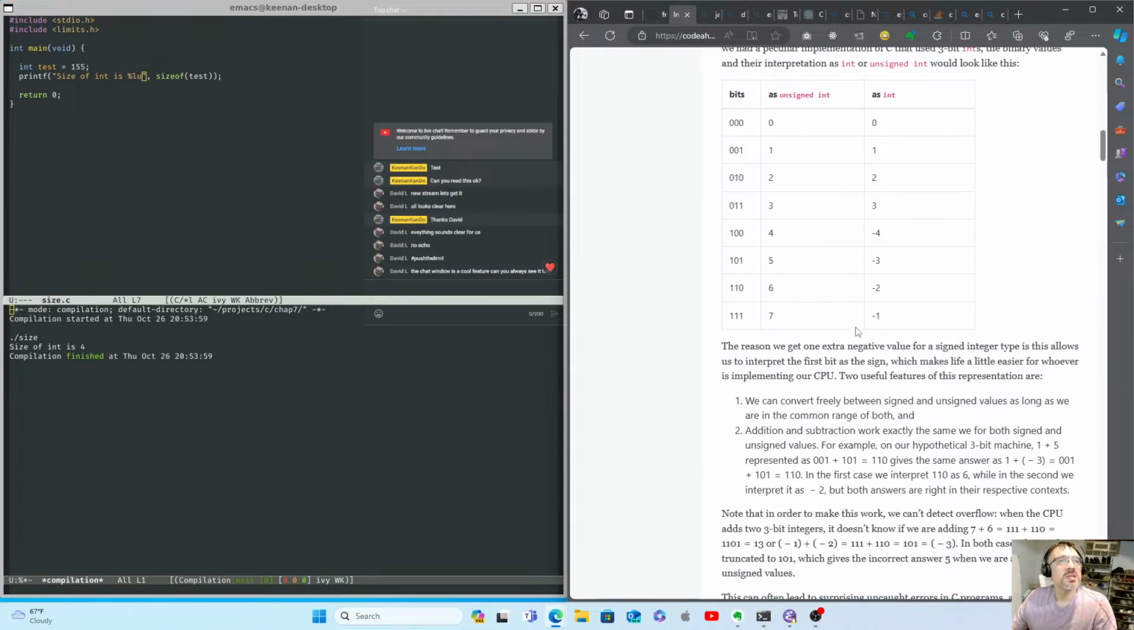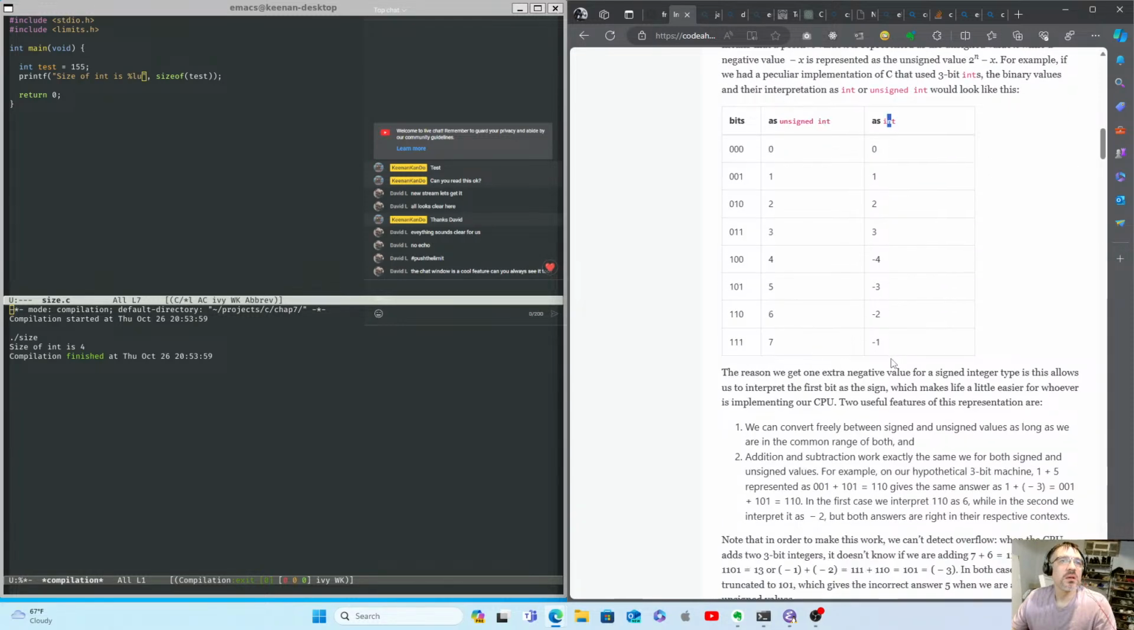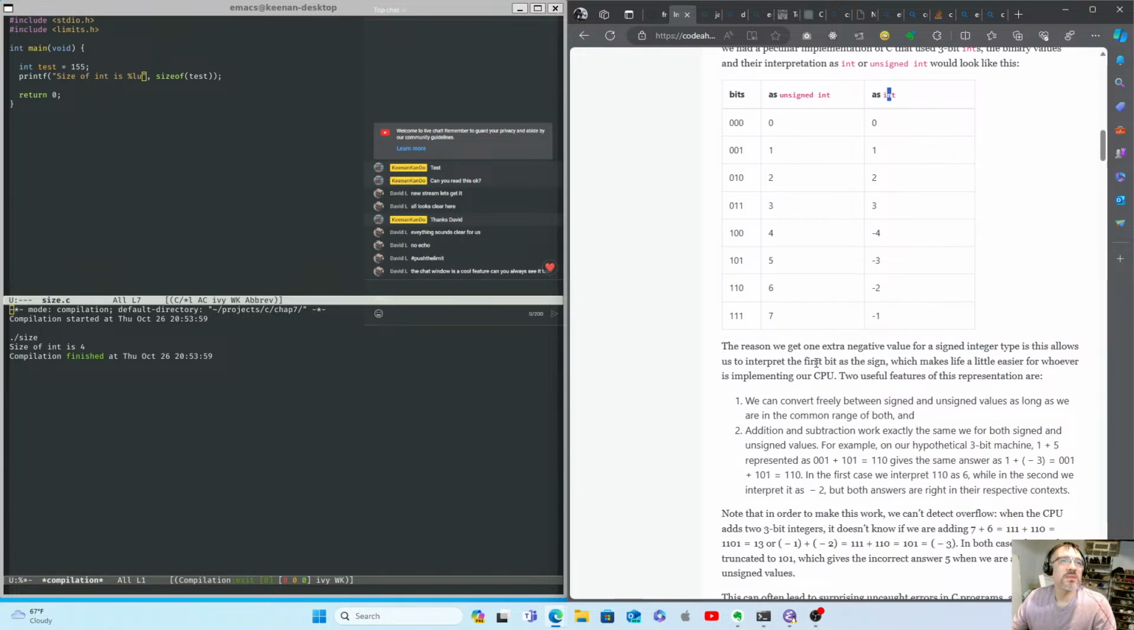So I'm still not understanding why. The reason we get one extra negative value for a signed integer type is this allows us to interpret the first bit as the sign, which makes life a little easier for whoever's implementing it. Two useful features: we can convert freely between signed and unsigned values as long as we are in the common range of both. And addition and subtraction work exactly the same for both signed and unsigned values.